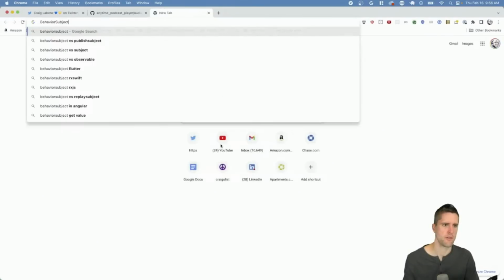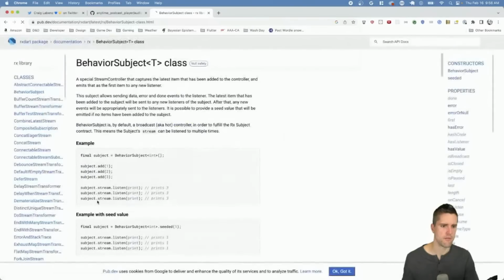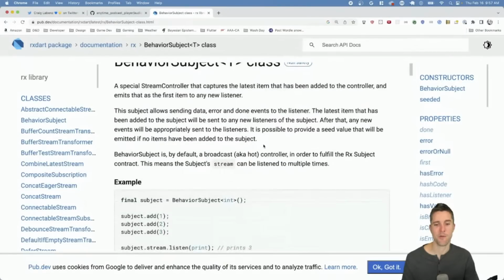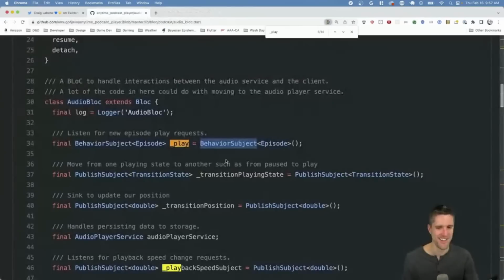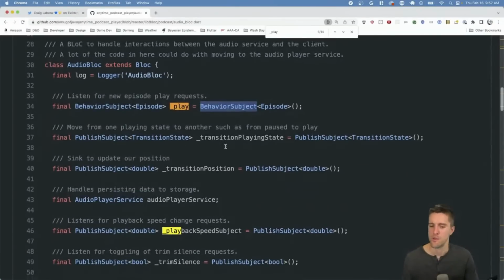Behavior subject. I'm gonna look this up. Dart. Yeah, RX Dart. A special stream controller. It captures the latest item that has been added to the controller. Honestly, behavior that it would have been nice for streams to just have in the first place. Okay, so that's what's going on here. This is a stream where you always get the last thing as opposed to the first one after you subscribe, which can be less helpful.